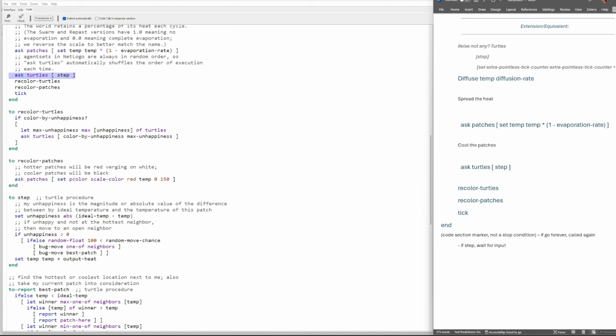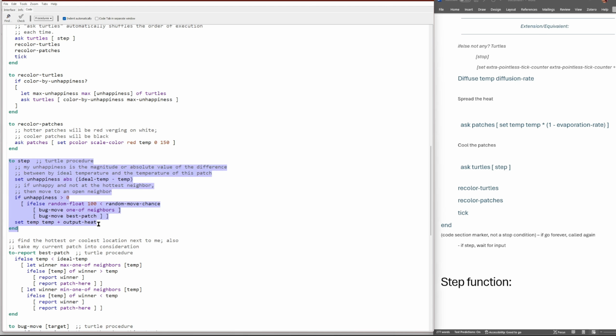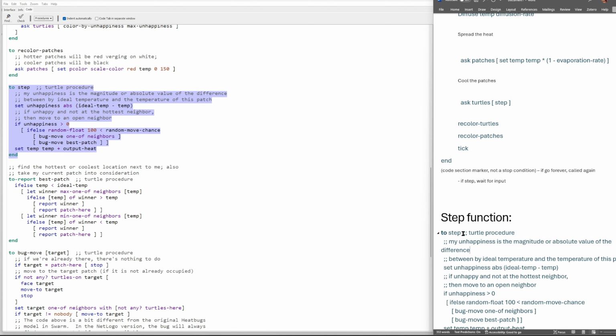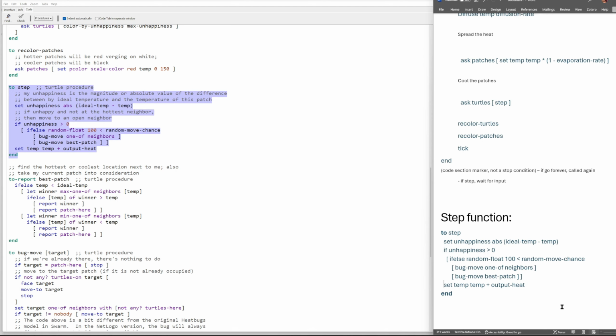All right, so the most important function we're going to do for now is going to be the step function. So we can copy and paste all of that to click style to match. This one is well documented in the procedure, "take one step." I'm just going to delete all the comments so we're working with only the code for that. Okay, so this sets unhappiness to difference between patch.